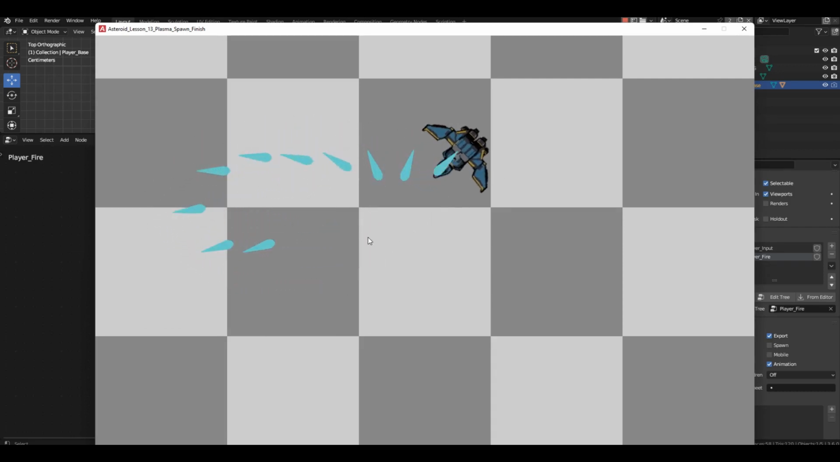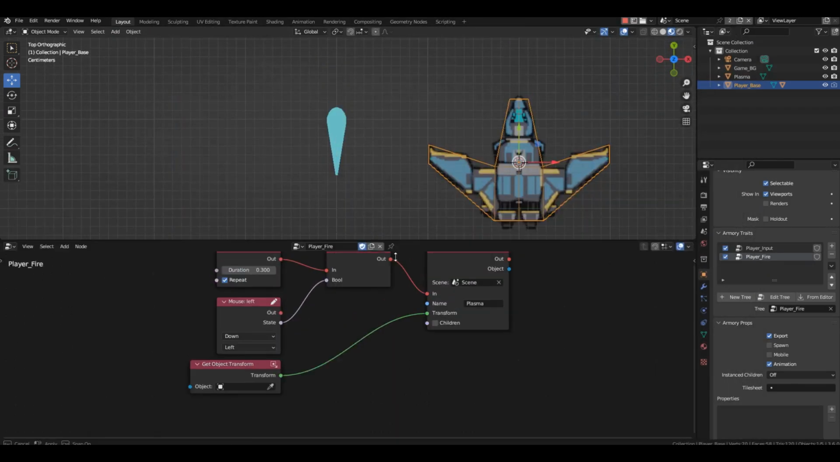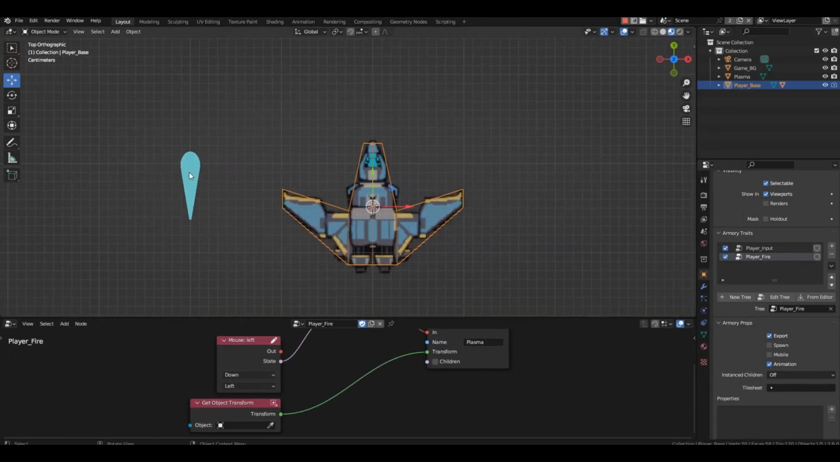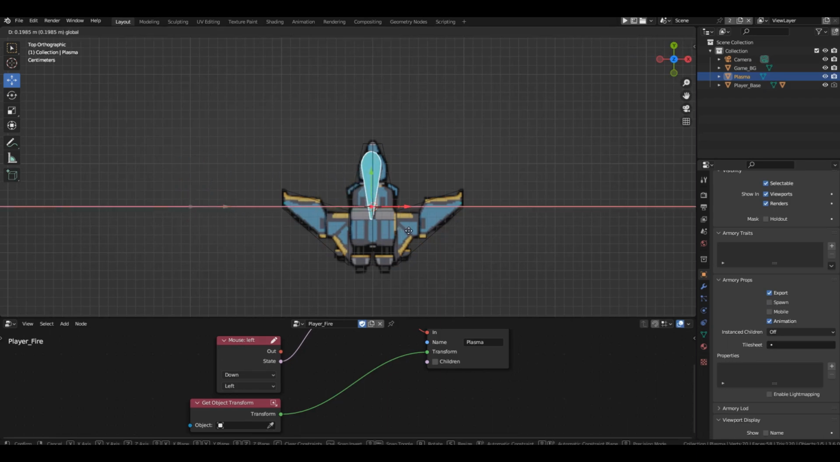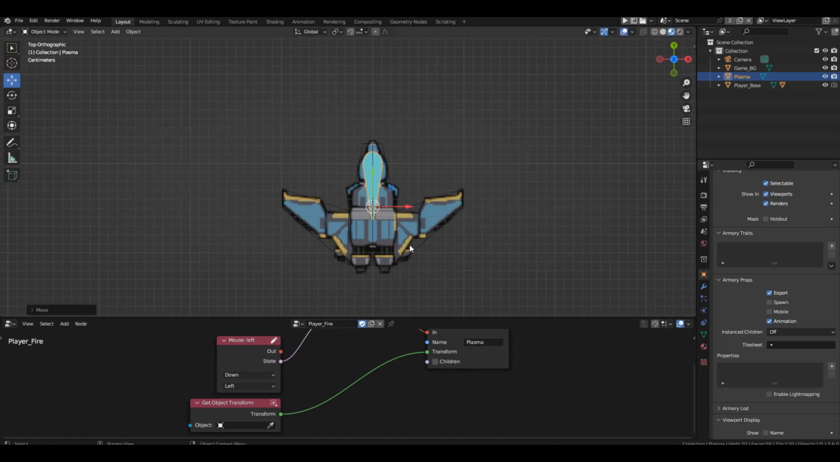Fantastic! The next thing we need to fix is the position of the projectile when it spawns. It looks a bit strange. The projectile spawns right in the middle of the ship. It would be better if it appeared here, right in front, a little distance away. Let's do it the simplest way, as always.